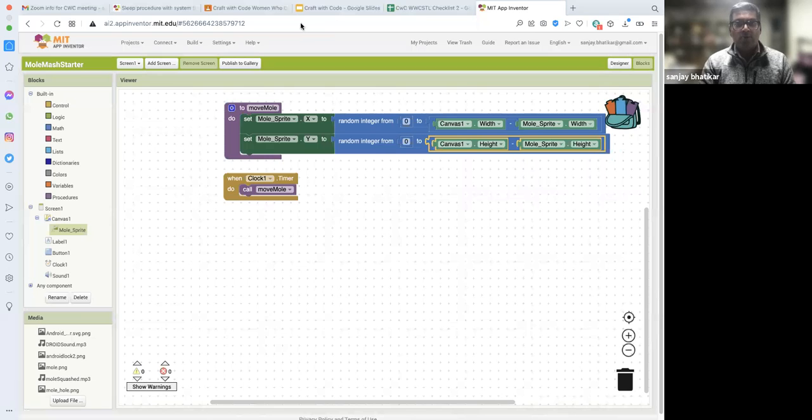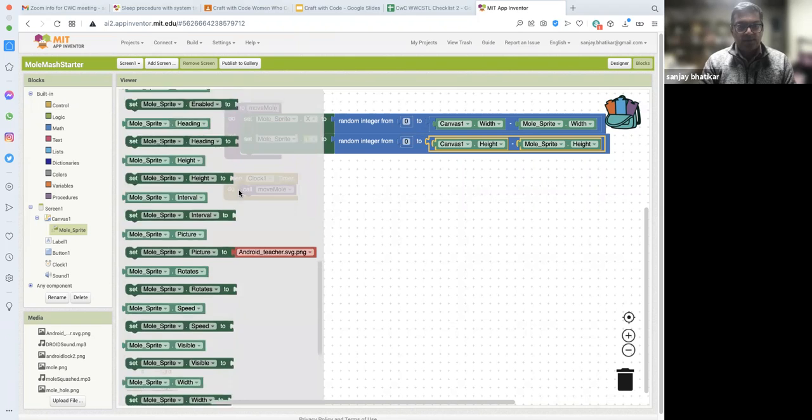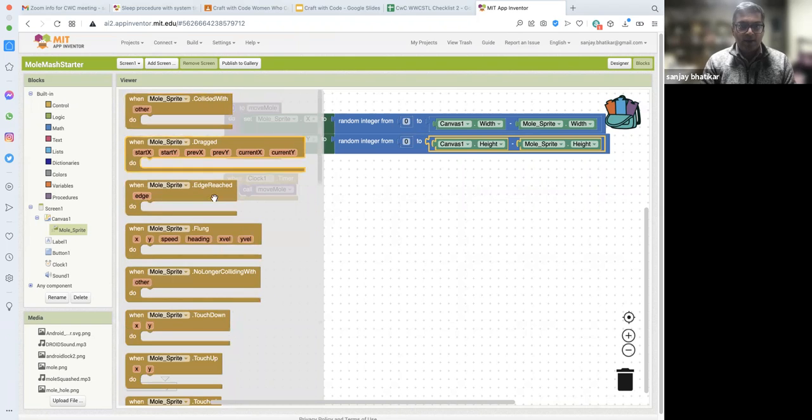Okay, the mole is now moving. Stop me if you have any questions, but there is no action to this game. And what we really want is when we touch the mole to score points. So we are going to implement that now. And we will start with the mole sprite, which has an event called touched, right?